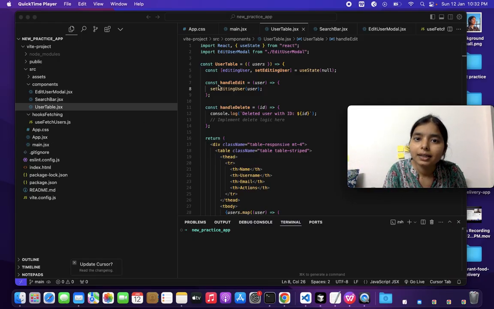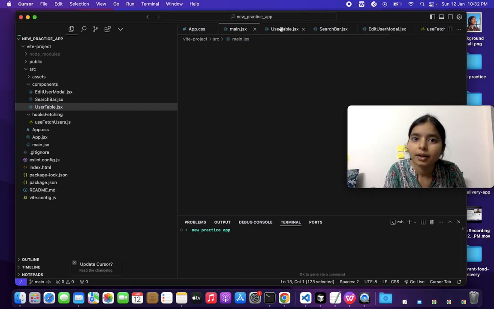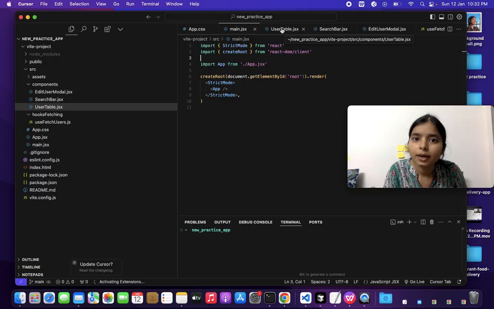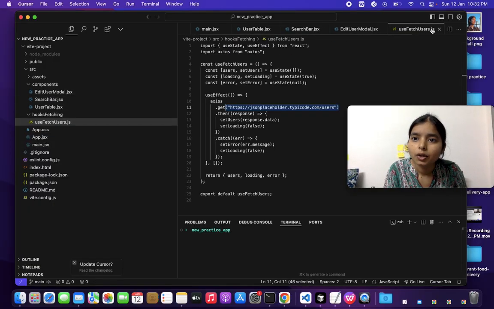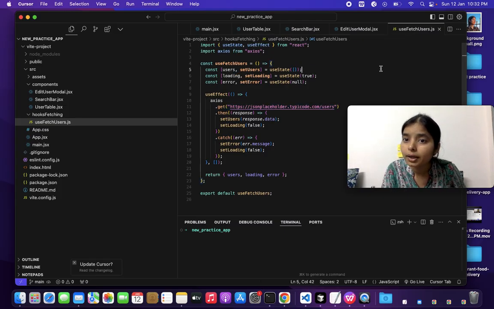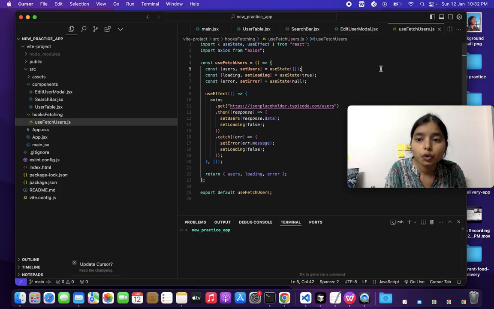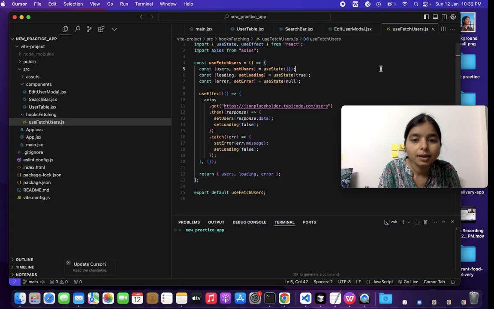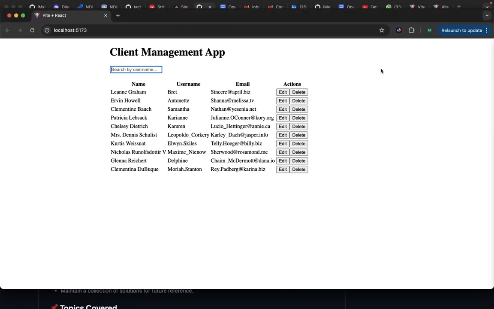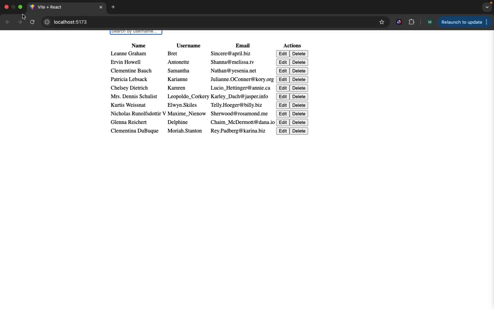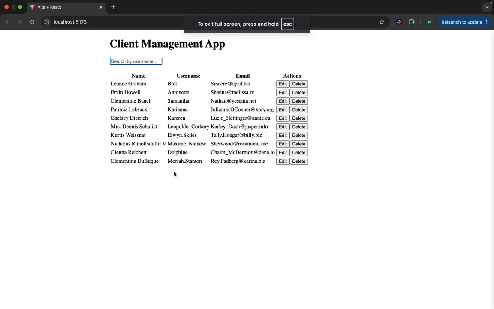Now let me show you the code once. So this is what the code is. You have seen the code. Now let me show you what the output of it looks like. So this is the output we are getting, something like this.